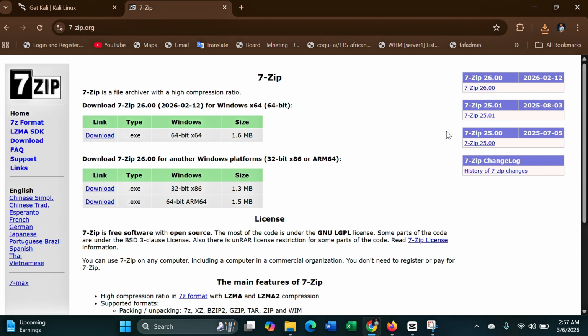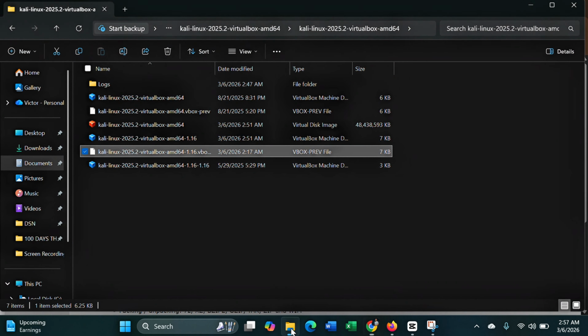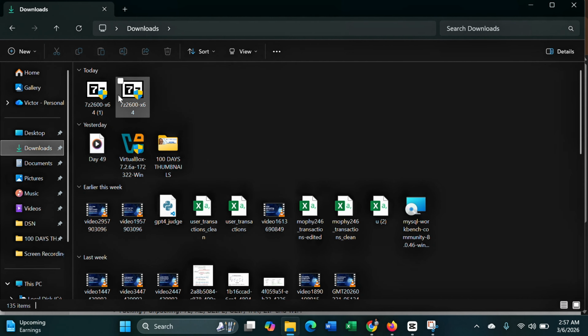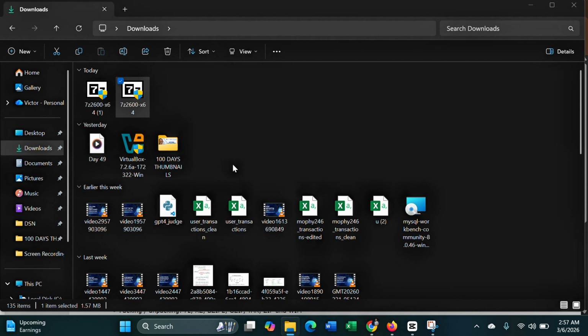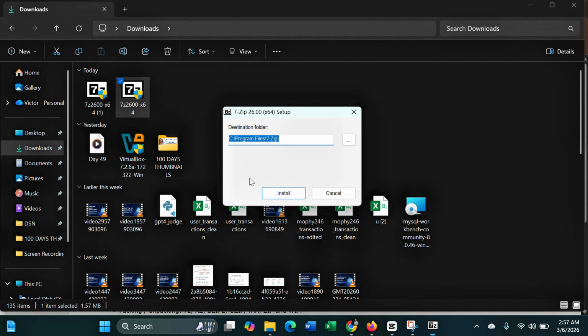So you can just select it, and once it is done, you can come to your downloads or to the directory where you downloaded it, then double click on it, and then you can go ahead and set it up. So just install it, and you'll be able to use that for your file extraction.